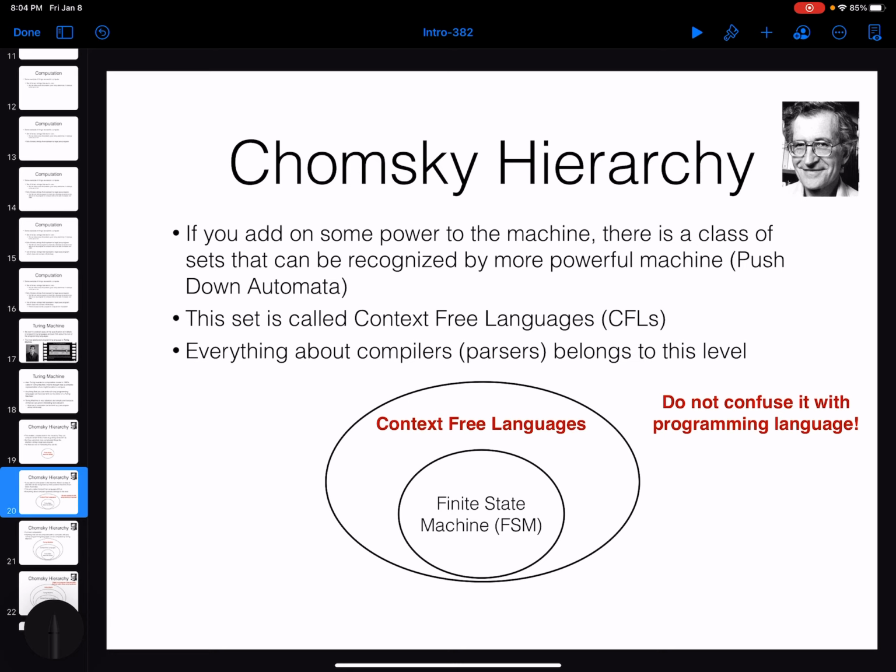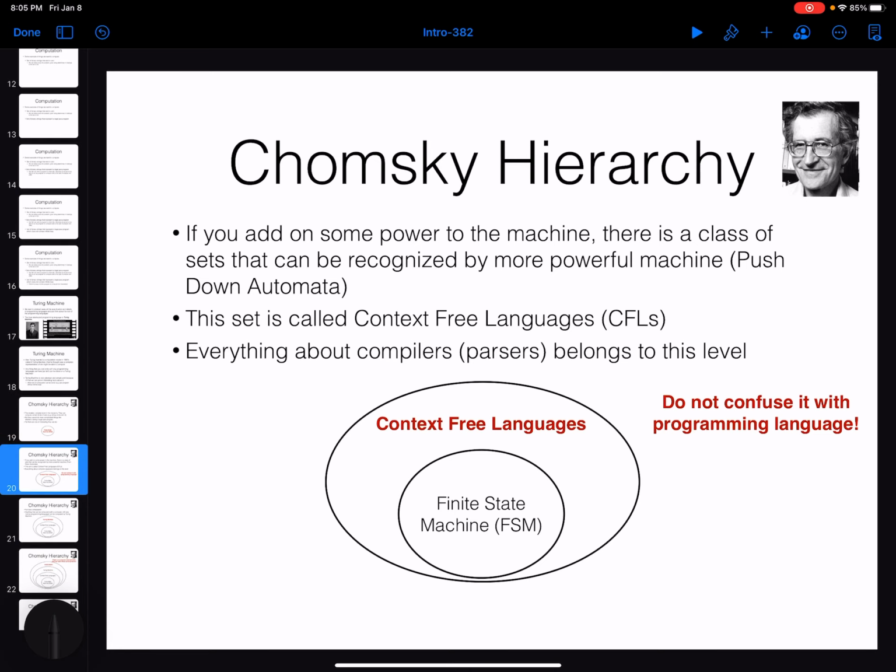The type of machines that solve the problems belonging to this level is called push-down automata. They are more powerful than finite state machines because they have access to some memory in the form of a stack. But don't worry, we are going to spend quite a lot of time on context-free languages, push-down automata, and all the properties of these languages, problems, and so on. All the problems that belong to this level in the hierarchy are more complicated, harder to solve than the problems that belong to this level.